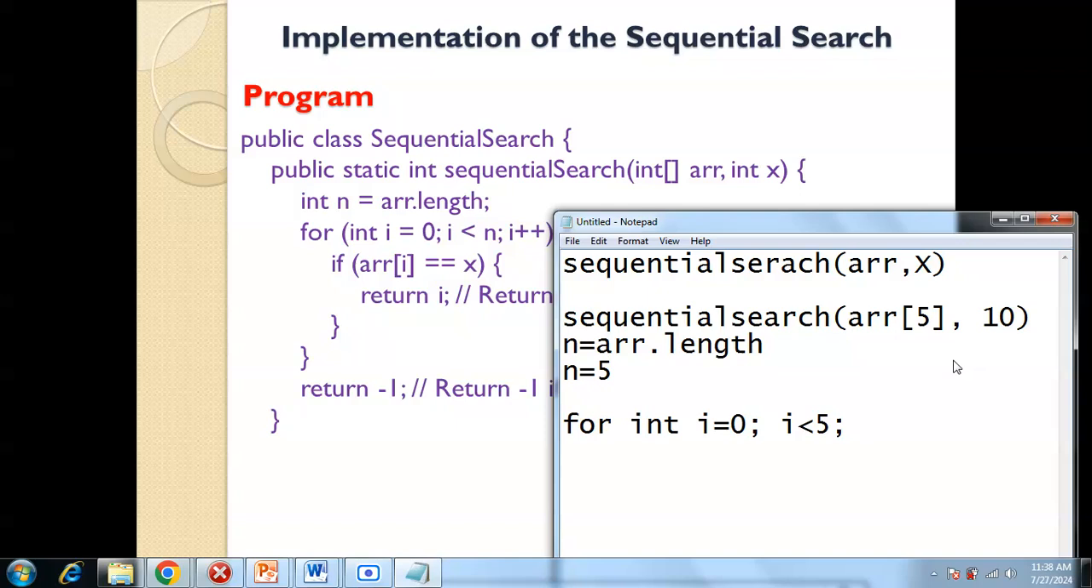If the condition is true, the for loop block will execute. So here i is equal to 0, and 0 is less than 5, so the condition is true. True means it executes the for loop block. If ARR of i, ARR of i, that is 0.